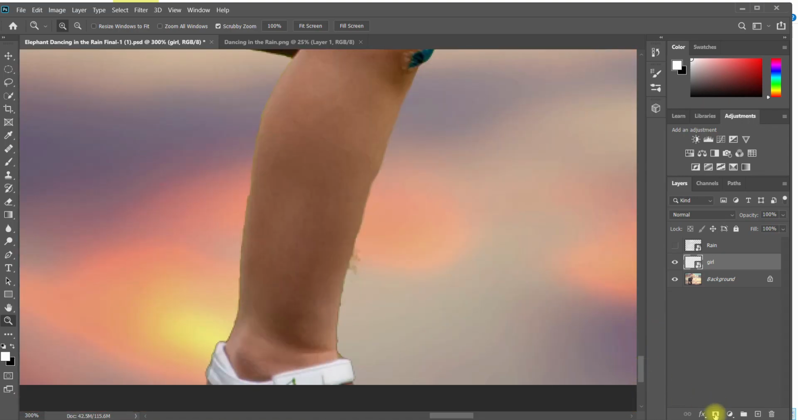The first thing I'm going to do is make sure that you have the girl selected, the layer that you're working on. I'm going to come down here and create a layer mask. That's the box on the bottom with a hole in it. So now our mask is white. Everything that shows up white is revealed, black is concealed.